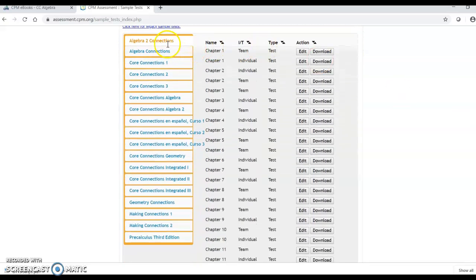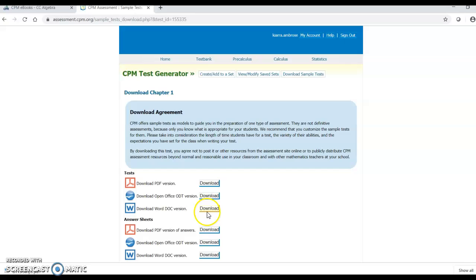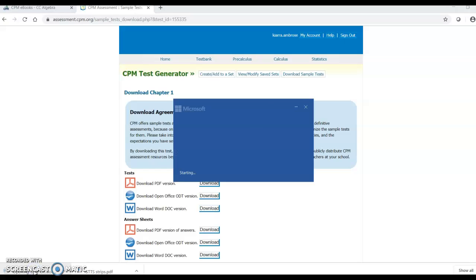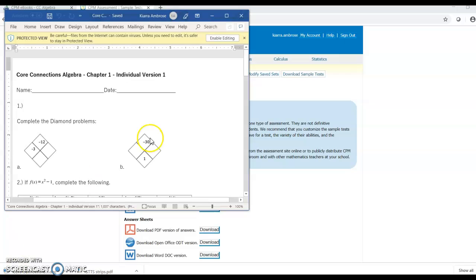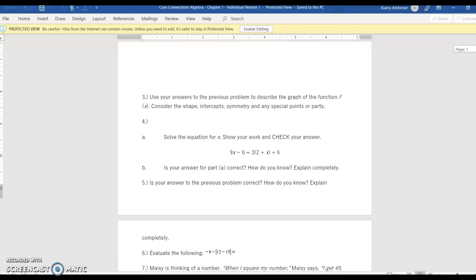Now on the left hand side, you'll see the courses listed out. You want to be sure you select Core Connections Algebra 1. From there we have Chapter 1, either individual or team assessment. So let's look at the Chapter 1 individual. You're going to download the assessment. And here is Chapter 1 assessment, the individual assessment.